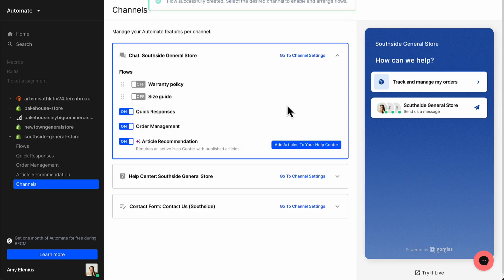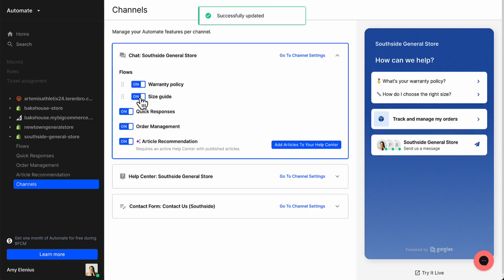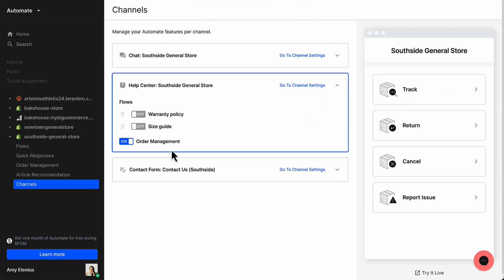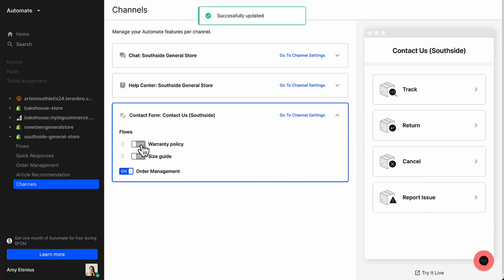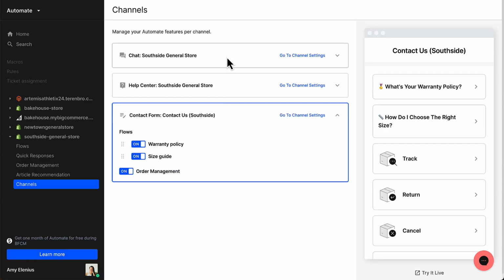Now we can see in, for example, our chat channel, we have two options for these flows. We can toggle these on and off. The same is true for our Help Center and for our contact form. We'll take a look at examples of these at the end when we've set up all of the different features.